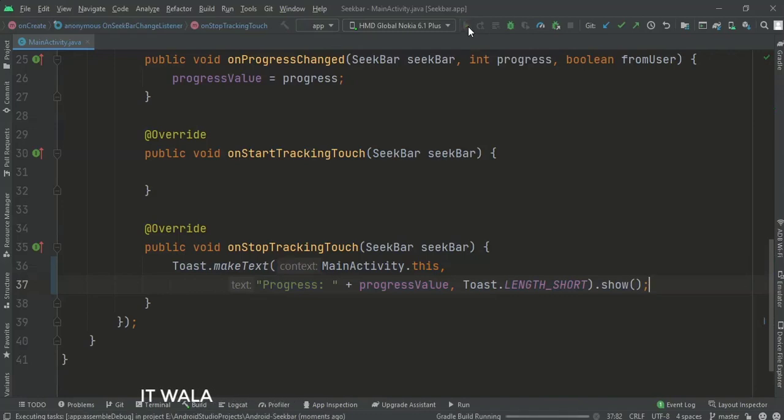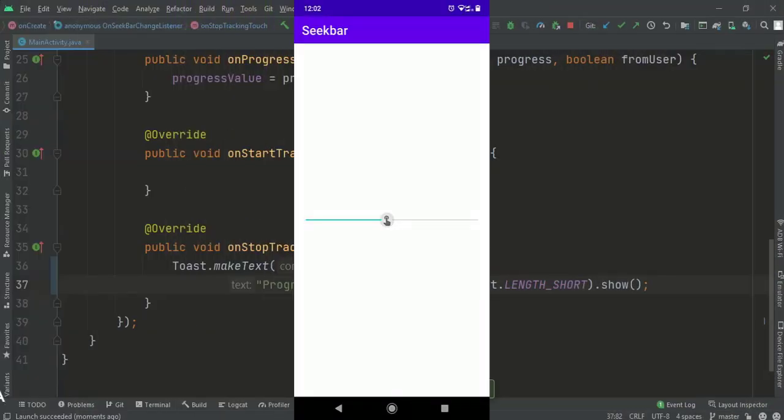Let's run the app. As you can see, when I drag the Seekbar, the progress is shown in a toast. Also, you can see the thumb icon is the custom icon that we have provided.